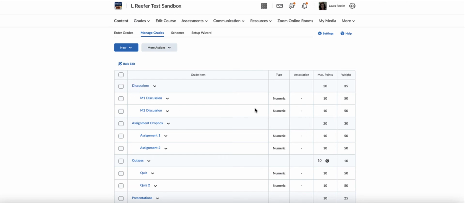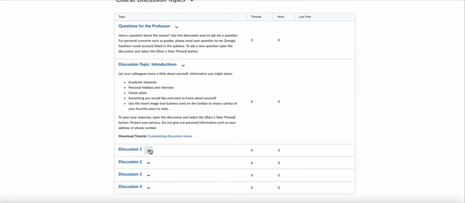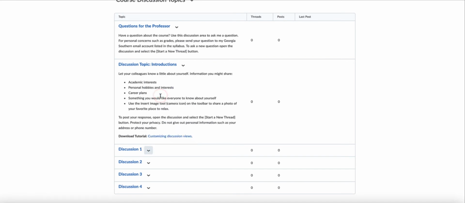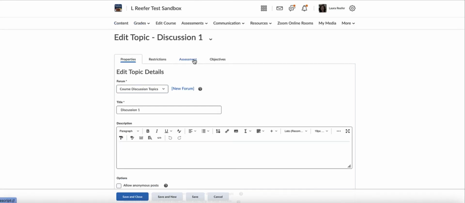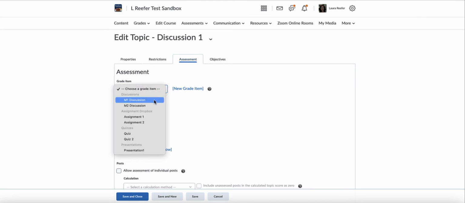So we do that by going to the tool, discussions, assignments, quizzes, so on. So the first thing I'm going to do is go over here to my discussions. And here's discussion 1. We'll select the down arrow and edit topic. I'm going to do this by clicking on the assessment tab, and I'm going to choose a grade item. So I click on the down arrow here and I can select M1 discussion.